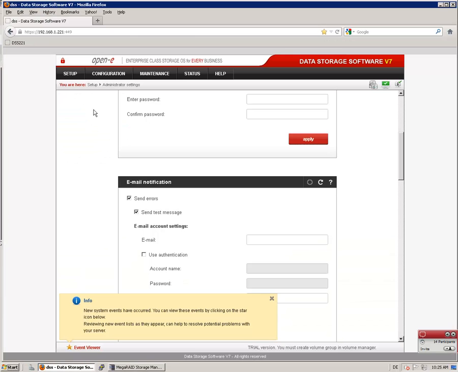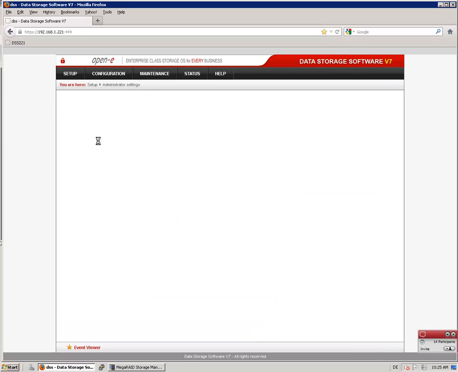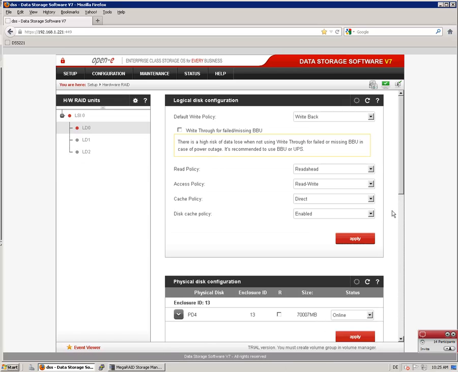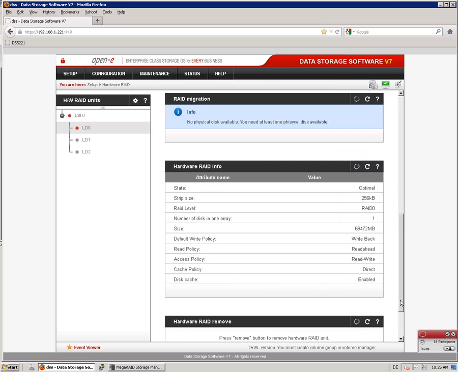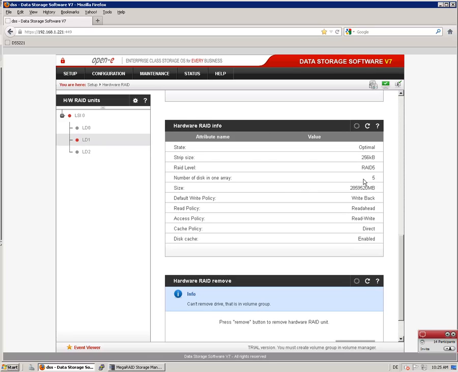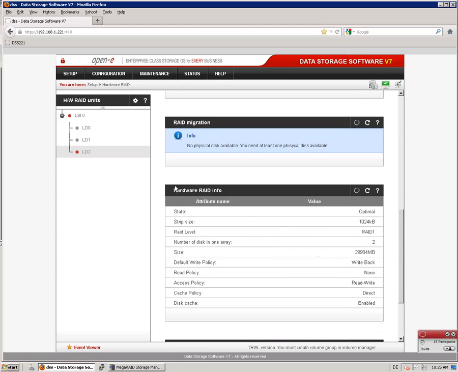When I go to DSS and to setup and the hardware RAID, and just refresh again here, it has a problem refreshing. So setup hardware RAID. We have three virtual drives, as I mentioned. LD0, that's the JBOD, that's the single drive. And then LD1, that's RAID 5. We see RAID 5 here and the 5 drives here, and LD2 is our RAID 1 for CacheCade. That's the setup, and this setup will appear after refreshing in DSS.